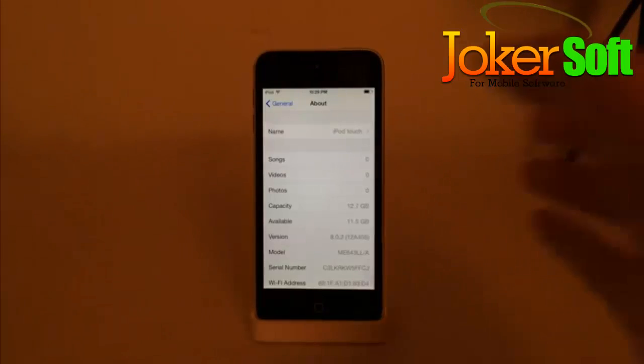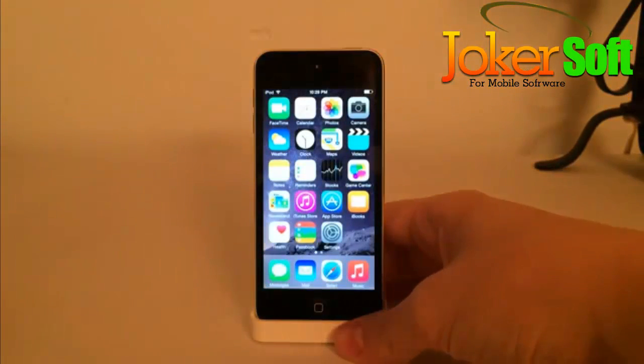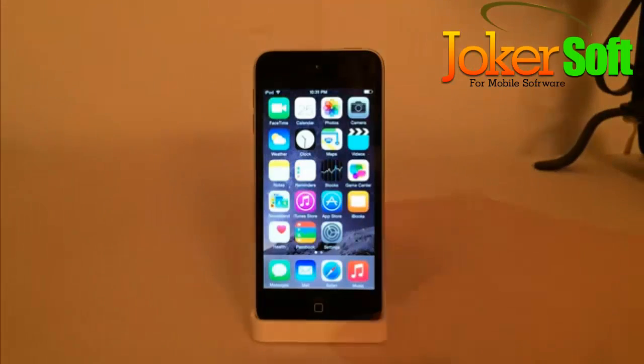Now, I just want to go over what's new in iOS 8.0.2. I'm just going to read you guys off the changelog. No new features are actually added, it's just bug fixes and improvements. What it does is fix an issue in iOS 8.0.1 that impacted cellular network connectivity and Touch ID on the iPhone 6 and the iPhone 6 Plus.